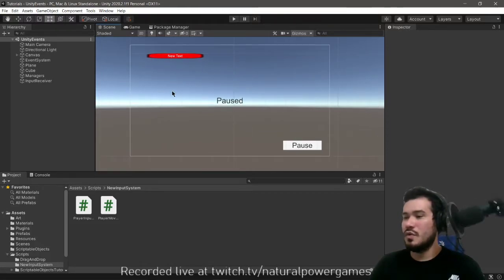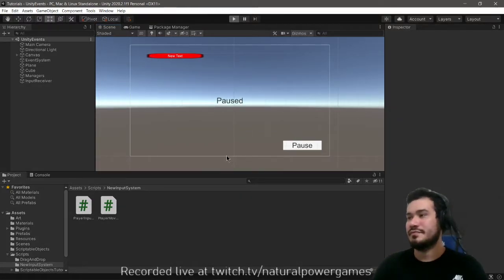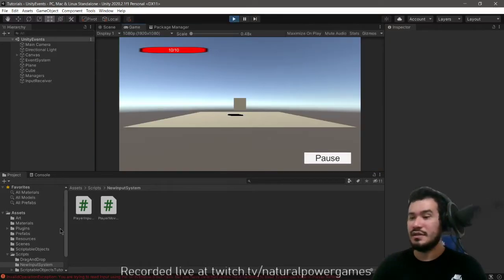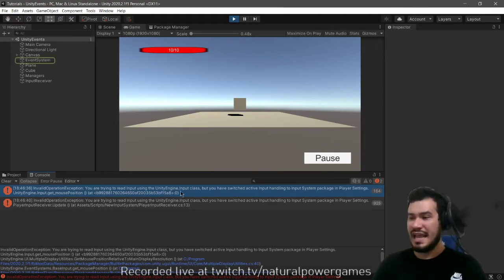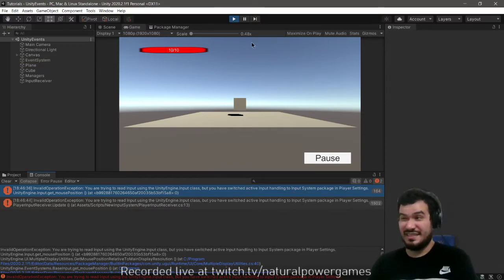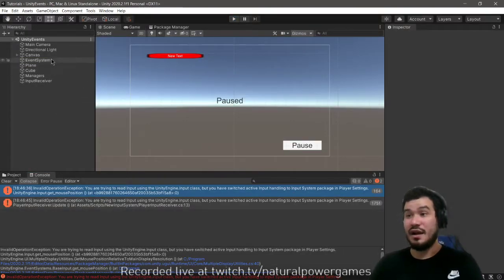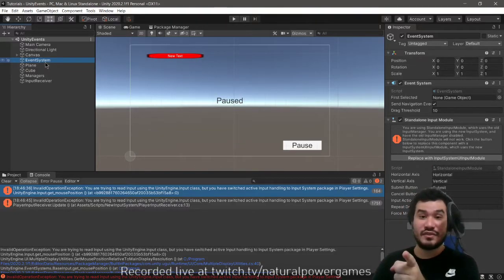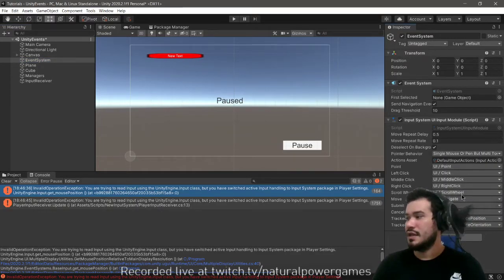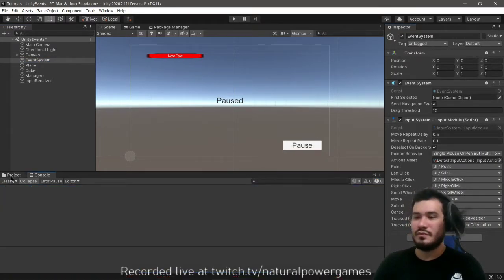All right. So as soon as I hit play, Unity is going to complain. You will see. Invalid operation. You're trying to read input using the UnityEngine Input class, but you have switched active input to the new input system. So that's because here, I need to replace, you go to your event system and you replace it with the new input system. That's the first thing you have to do. And it's going to be doing things, but we don't care.